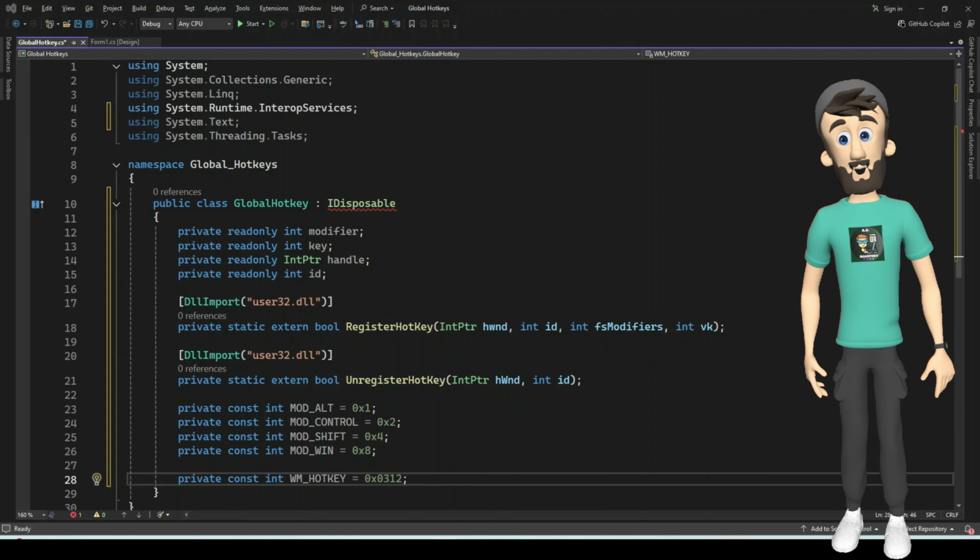At the top, we import two Windows functions, RegisterHotKey and UnregisterHotKey. They're basically start listening and stop listening. Simple. Then we define the modifier keys: Ctrl, Shift, Alt, and the Windows key. These are just numeric flags, the ingredients of your shortcut combo.